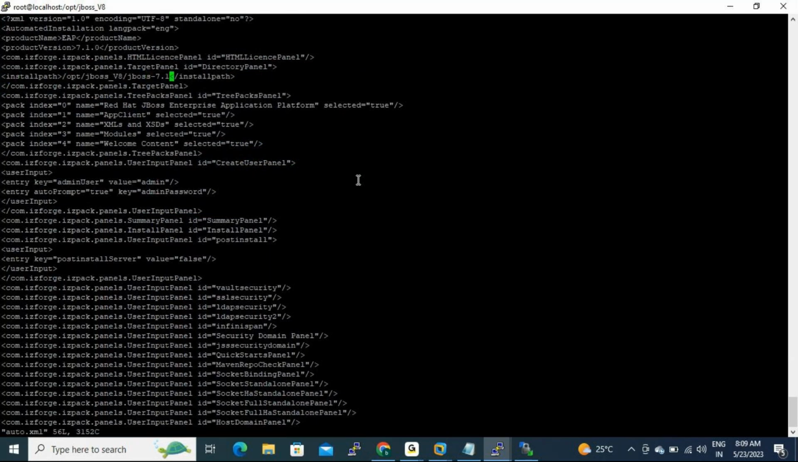Press the I button to insert or remove text. To edit a file, we have to press the I button. Jboss auto install. I will give that. Okay, escape, colon wq exclamation symbol means it will save and quit.